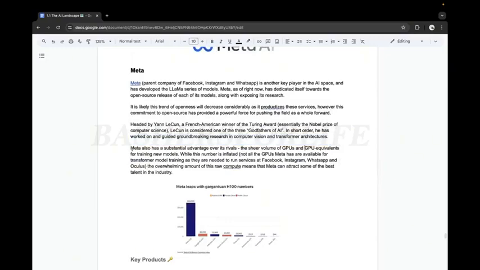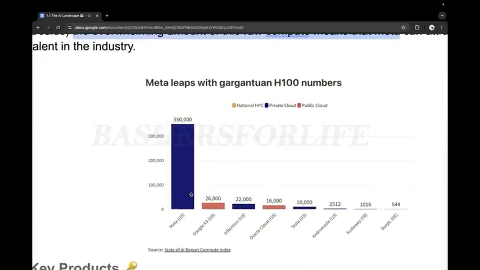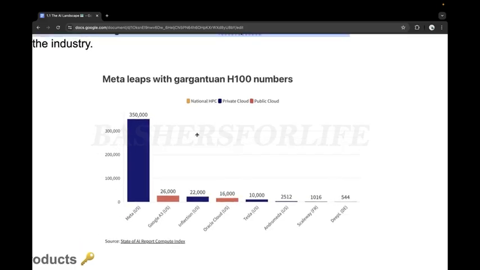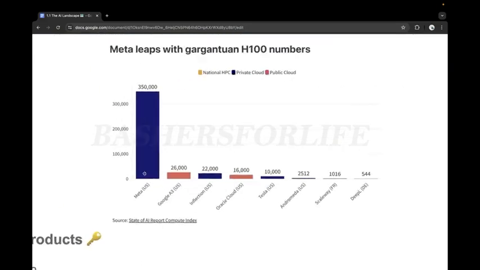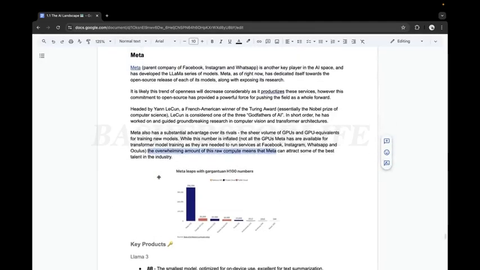Meta also has a substantial advantage over its rivals, the sheer volume of GPUs and GPU equivalents for training their models. While the number is inflated, not all GPUs in Meta are actually available for transformer model training, etc. The overwhelming amount of this raw compute means that Meta can attract some of the best talent in the industry. Now, this is ridiculous. If you look at Tesla, Inflection, Google, all of these different services and the amount of GPUs that they have, Meta is absolutely stacked with GPUs, which is, in this day and age, a huge advantage to have.